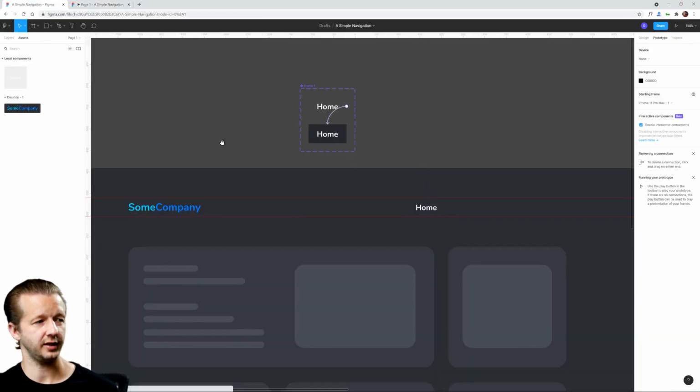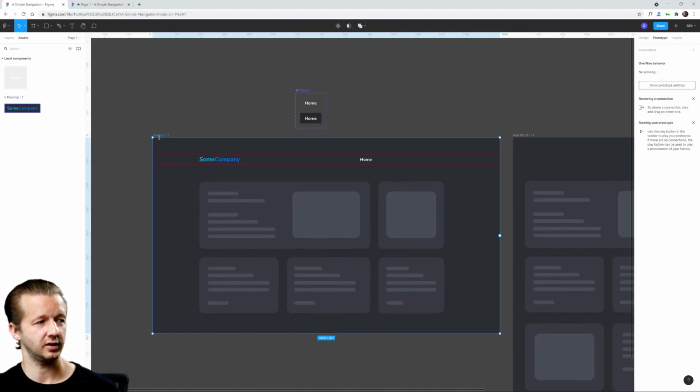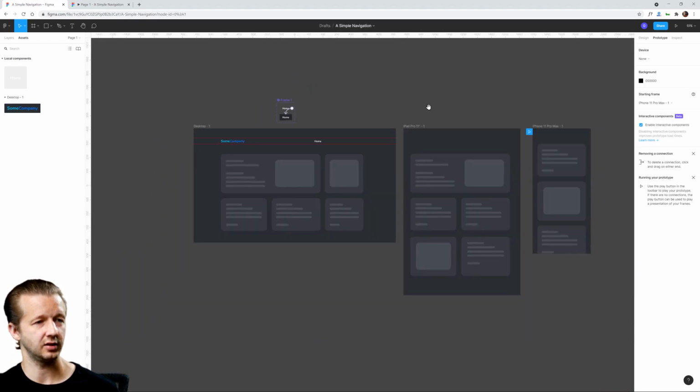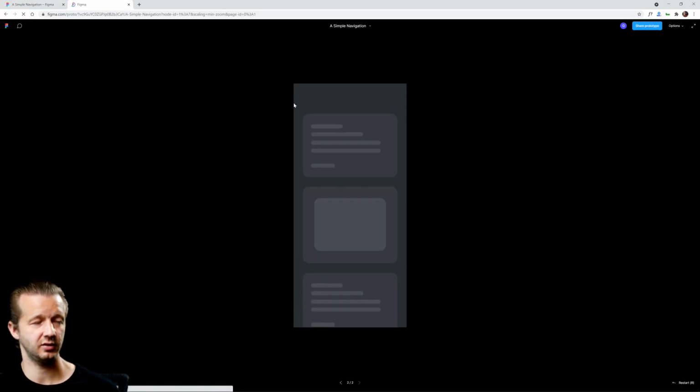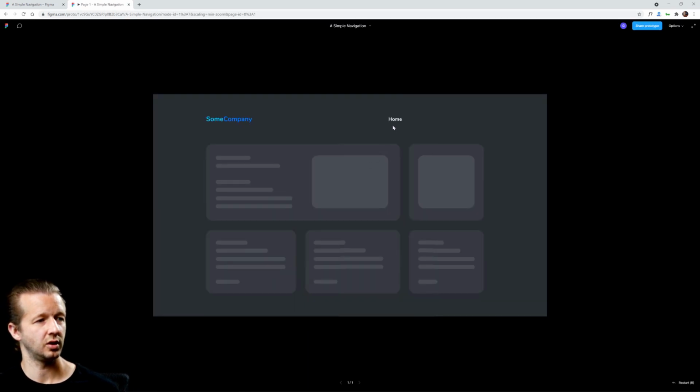oh, sorry, it's not currently designating this as the frame that we want to play. Let's click play again. And we hover over it. Look at that. And it just works.